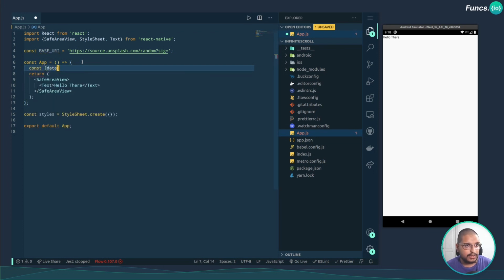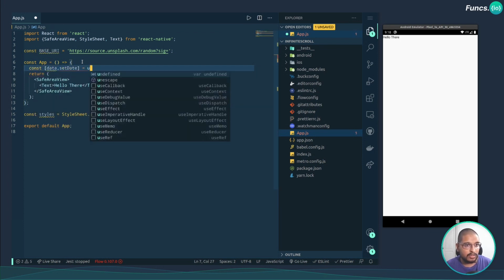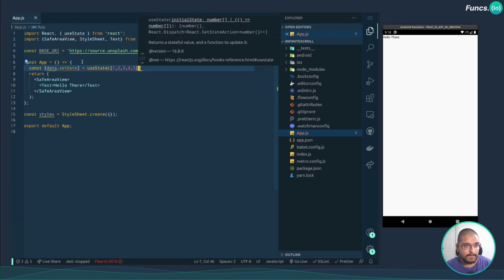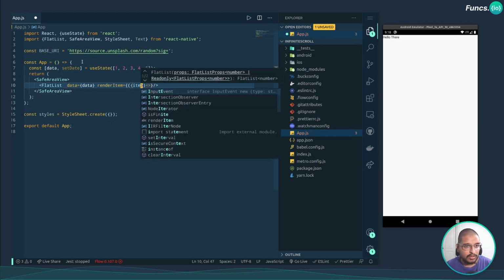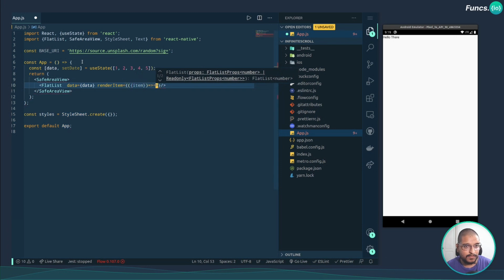So let's create a state, setData, useState. Now let's render those images based on URL. For this, let's create a FlatList. We are importing it from React Native. Let's set the data as the data. Let's set the renderItem function to render the images. Extract the item, return an image, and let's import Image from React Native.